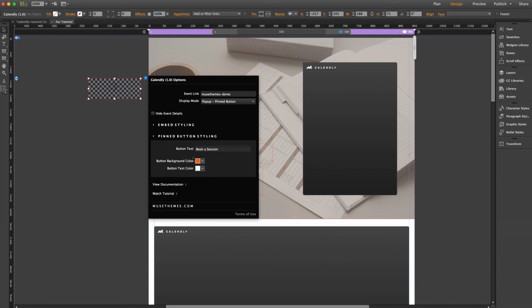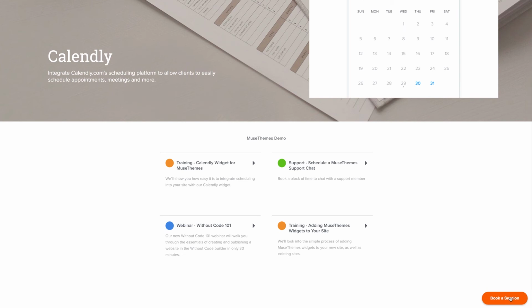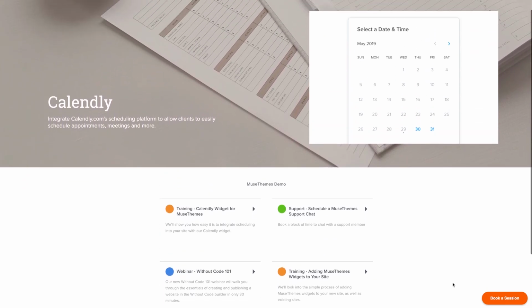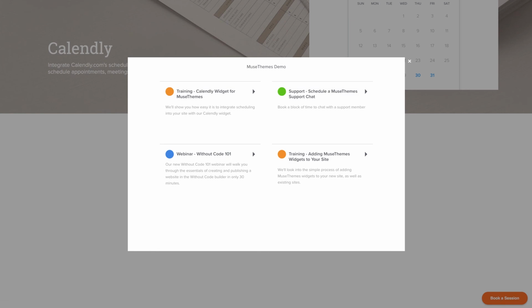And then you're welcome to customize the button background and text color here as well. But let's go ahead and do another preview. And there we go. Our button displays here perfectly. Even as we scroll, it's conveniently pinned to the bottom right side of the page. And when we click, we get all 4 events showing just as expected.